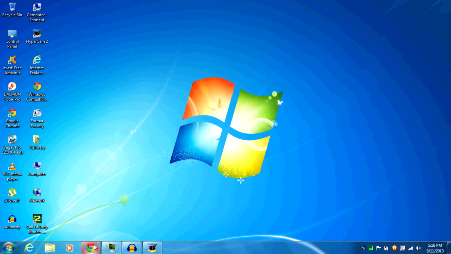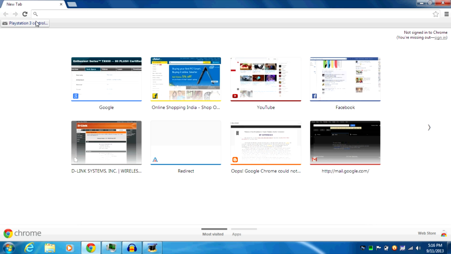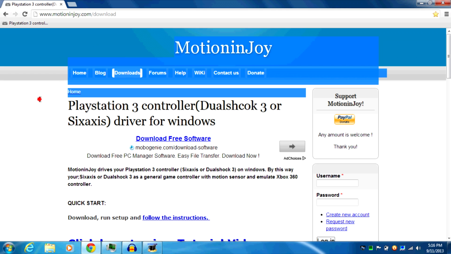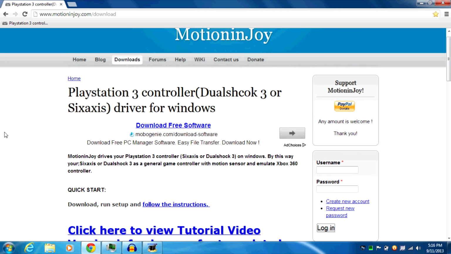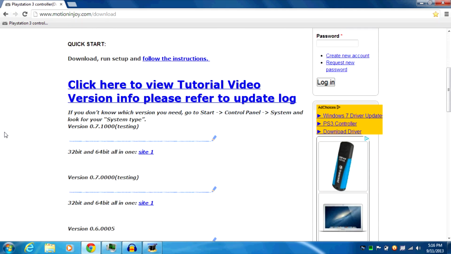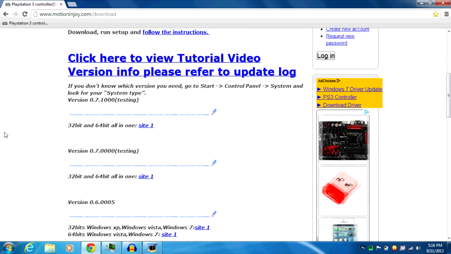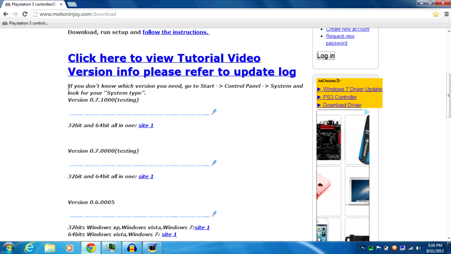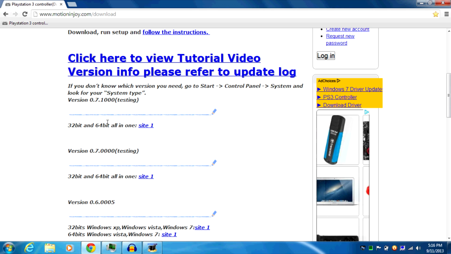First, open up your web browser and go to the website www.motionenjoy.com/download. When the page is loaded, go down a little bit. From here, that's the first version. We are going to download this.